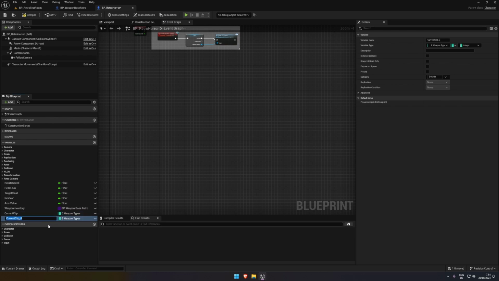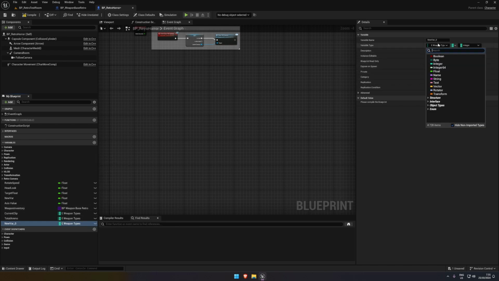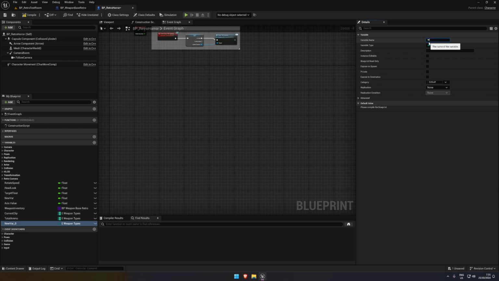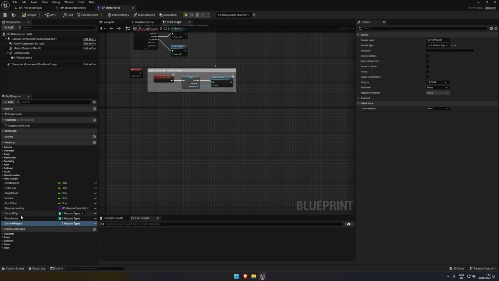I'm going to duplicate current clip, and I'm going to call it total ammo. And it's going to be the exact same thing, with map elements, and it's going to hold all the ammo for all the weapons. One more thing I'm going to do in here is create an e_weapon type variable. I want a single, and this is just going to hold the current weapon, just so we know what weapon we're actually holding at the moment.